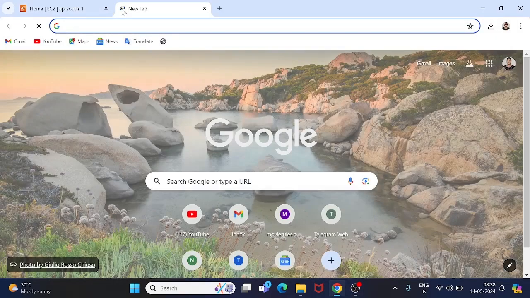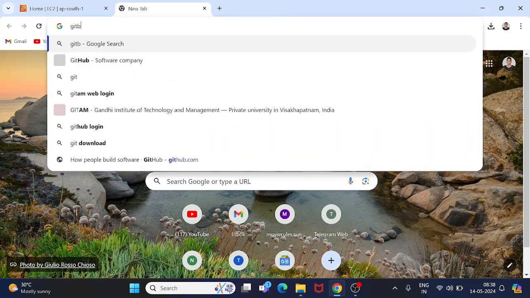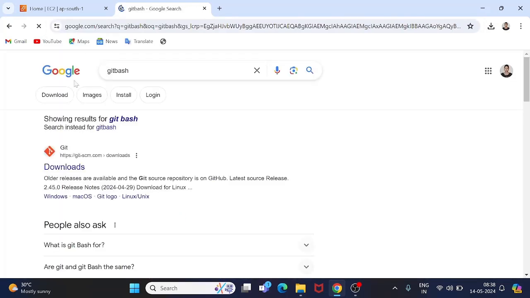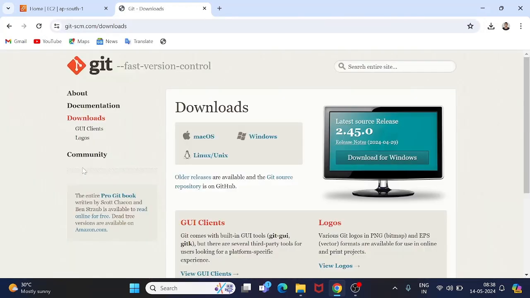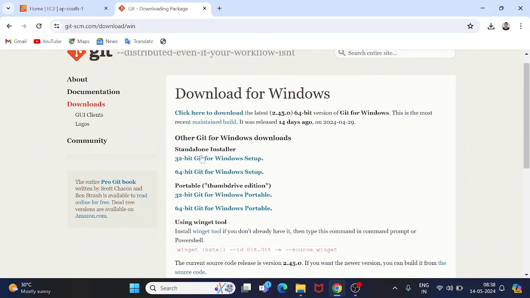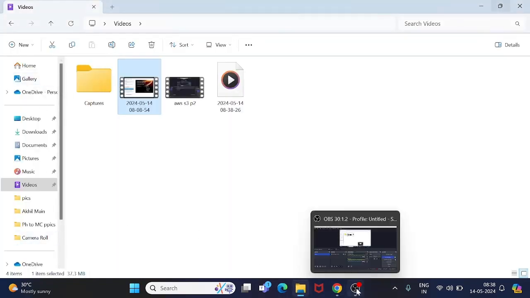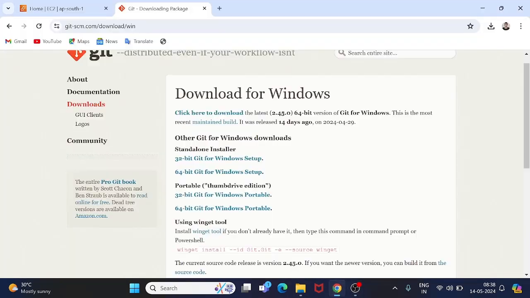First open a new tab in your Chrome browser and type git bash. Click on enter. Go to downloads. Select the version of your operating system. For my case it is Windows, so I have selected Windows. Then click on the type of architecture you have. You can check whether it is 32-bit or 64-bit from your My PC or This PC settings. Based on the OS type you can select the installer.